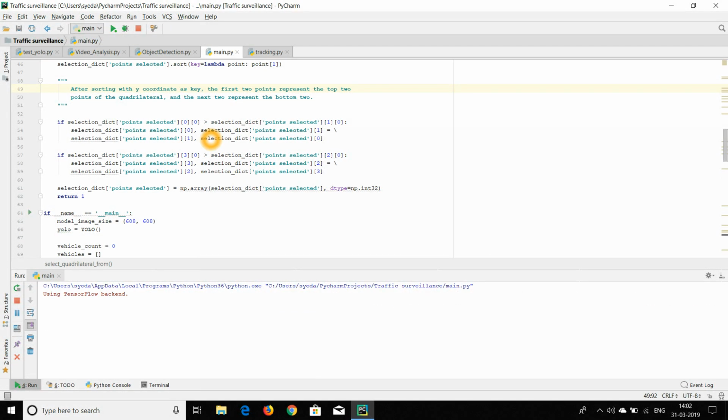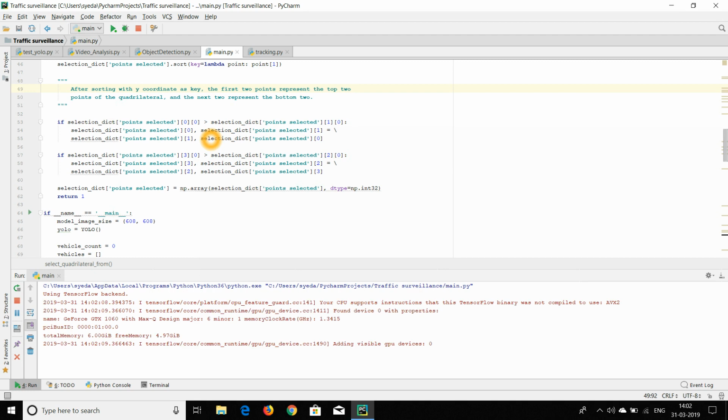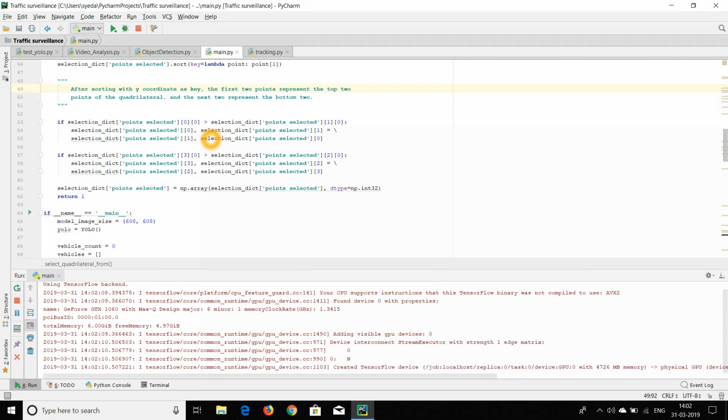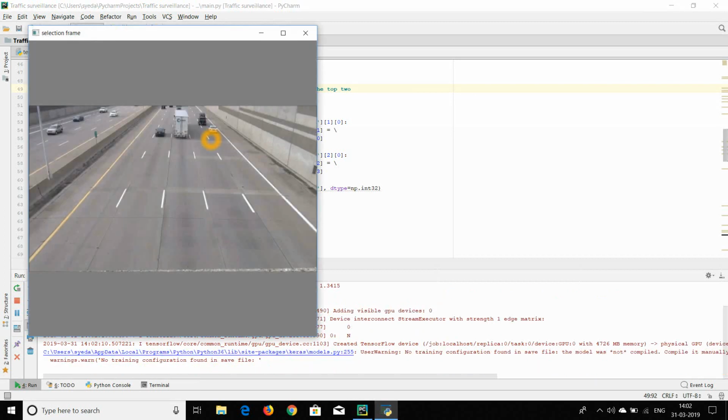I'm running this program on my laptop with Intel i5 7th generation processor and NVIDIA GTX 1060 Max Q Edition GPU. And frankly speaking, there are far better machines in the market these days with better GPUs and better processors. So initially, we get a frame.